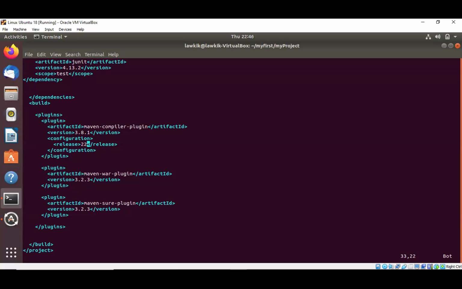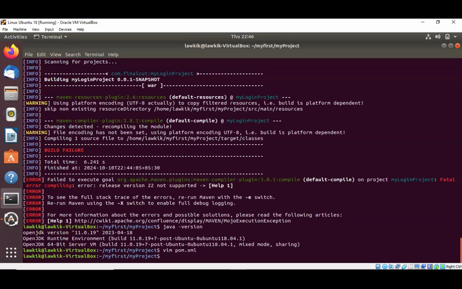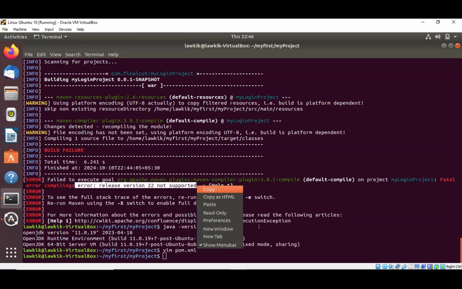Okay, copy that error and then check in Google. Probably we have to give a different release number here. Go back to the console. Copy that line. Error release version. Before that, just type Maven error.